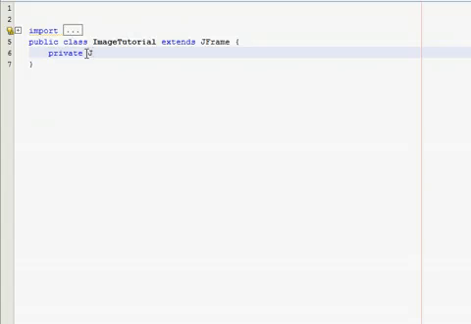private J... Actually, no, it's not J. It's just ImageIcon image, and then what we need to show the images is actually a label. So we basically make an image, attach our image to that image icon, and then we take our label and attach our image object to that label, so it actually shows up on the screen. But at least that's how I do it.